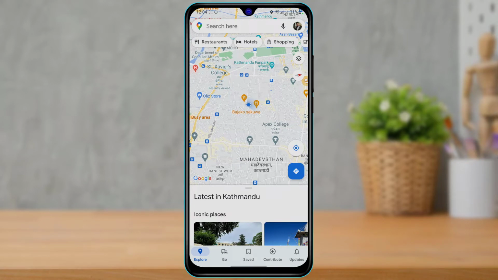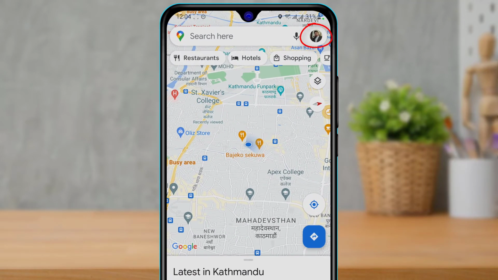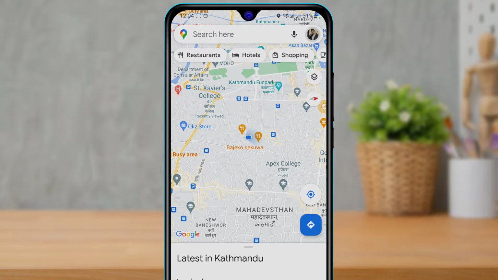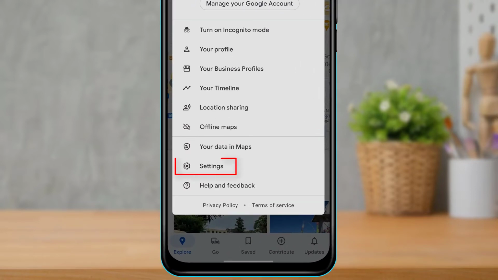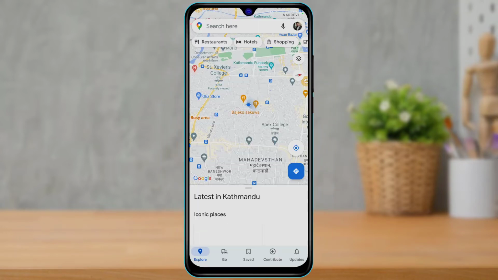In order to enable dark mode on Google Maps, on the top right hand side of the screen, you will be able to tap on your Google profile picture. You can simply tap on it. As you tap on your Google profile picture, you can see multiple options, and at the bottom of the screen, you'll find an option called settings. So we want to go ahead and tap on the settings button.